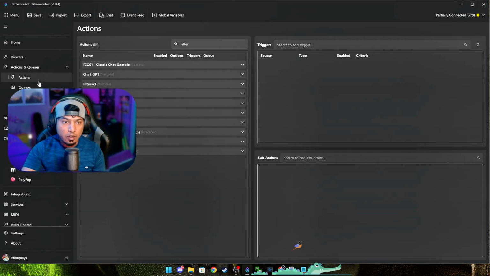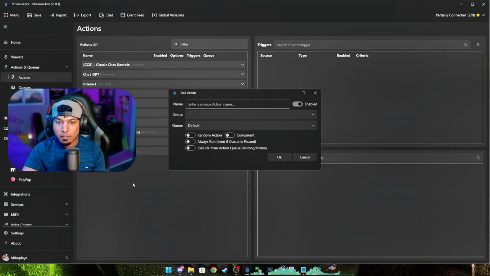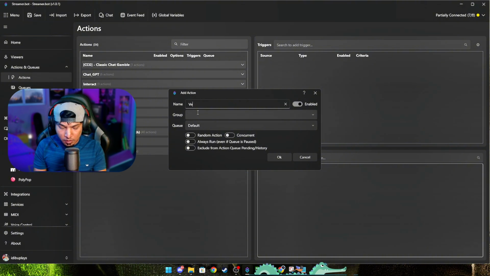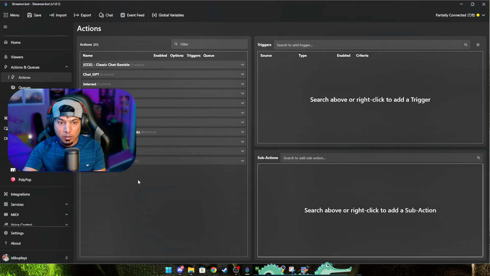Go to actions and queue, click on actions. Now right click right here, click on add, and we're going to name this, let's say vertical record. And if you want, you can group this, let's say VR, and okay. So under the group VR, we have a vertical record.